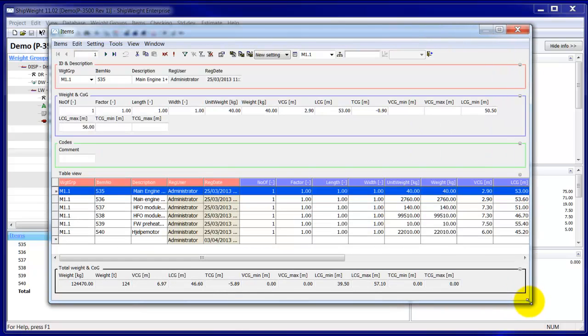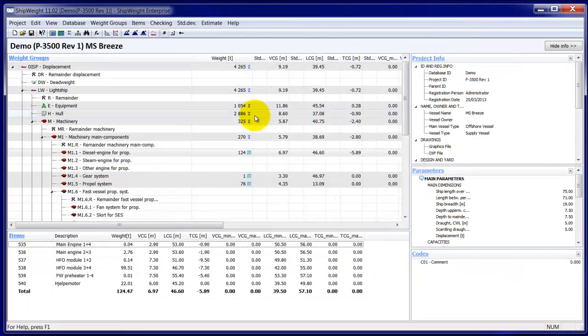So that's very brief on how you administrate projects and navigate in the main window. And that concludes this video.